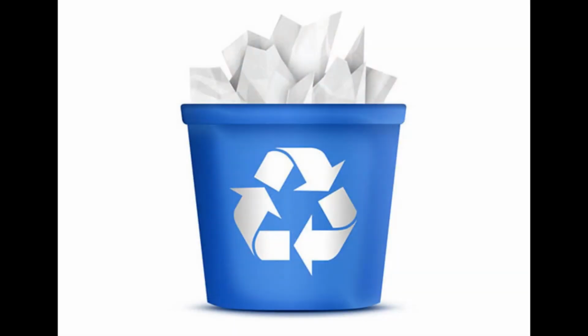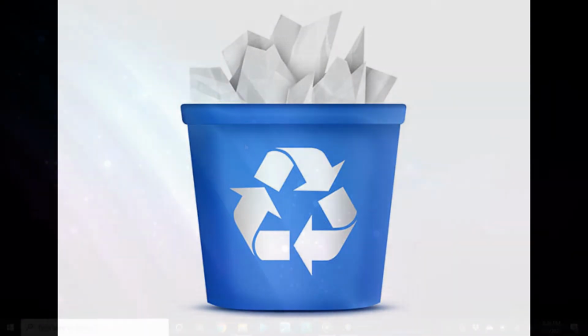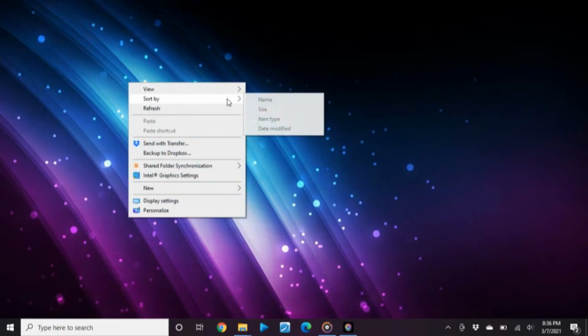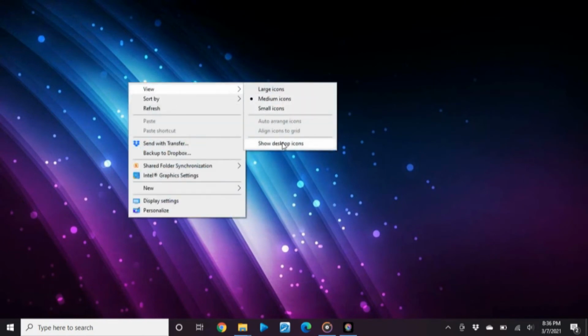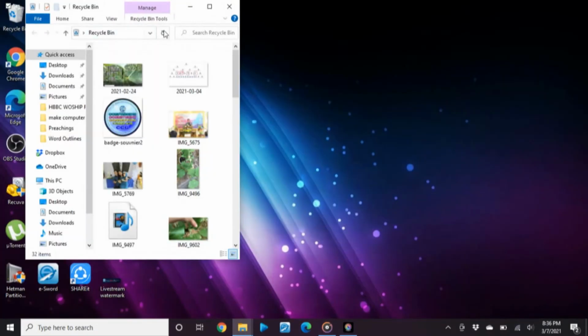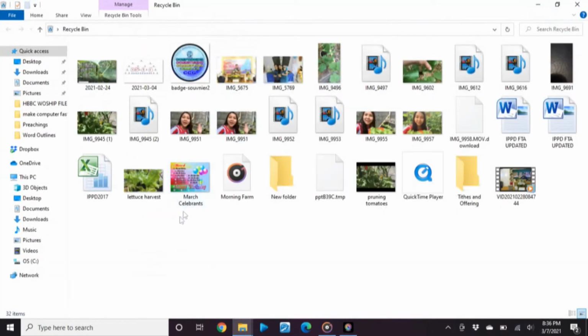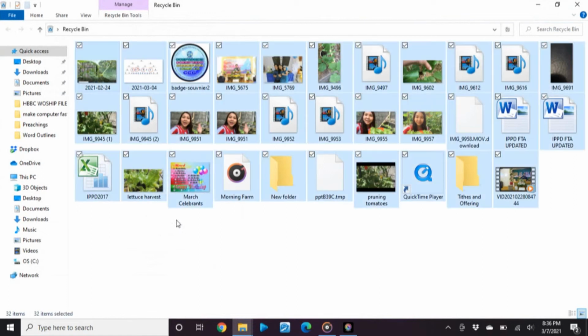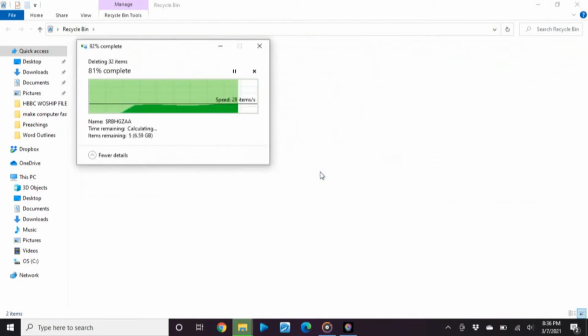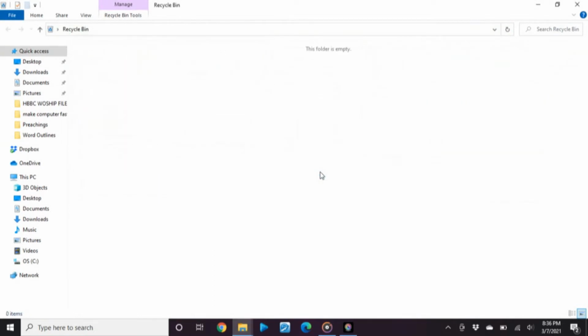Number 2. Delete files on your recycle bin. To do that, just go to recycle bin. I will just show my desktop icons and click recycle bin. And then you just need to click Ctrl A, then press delete, and permanently delete those files on your recycle bin because you don't need those things anymore.